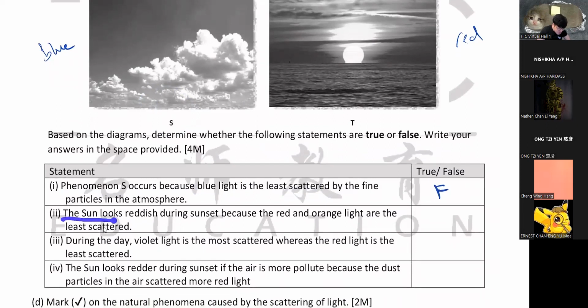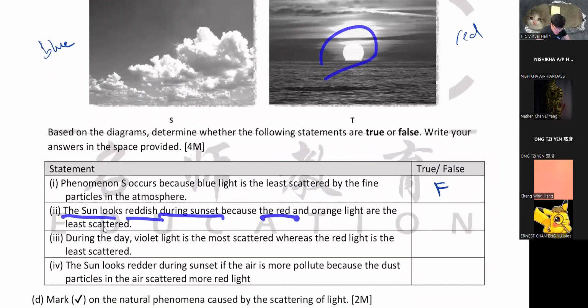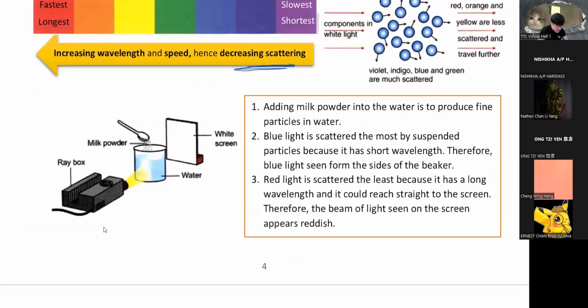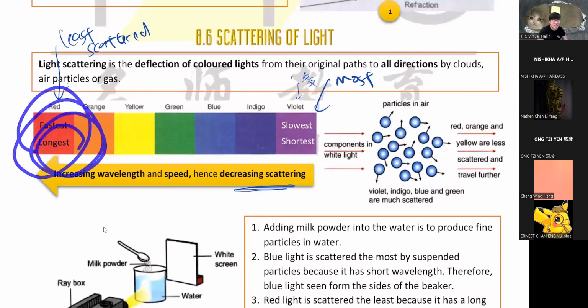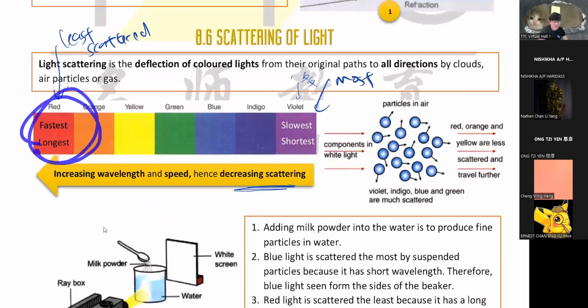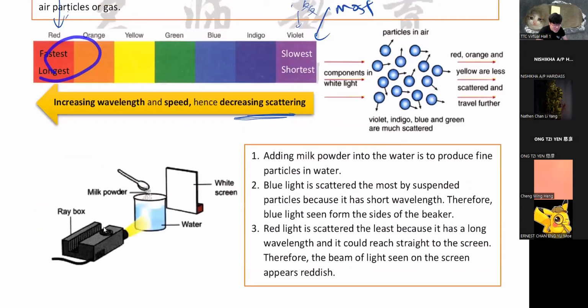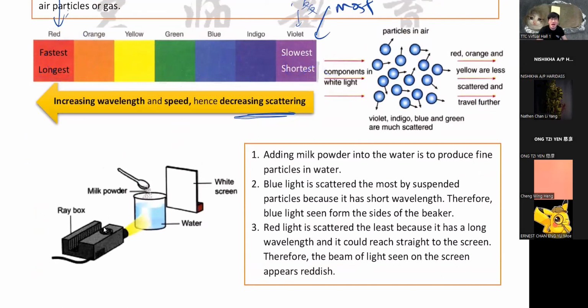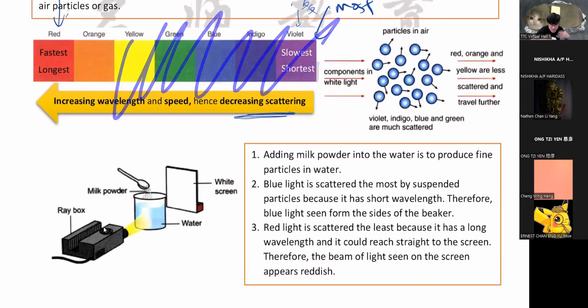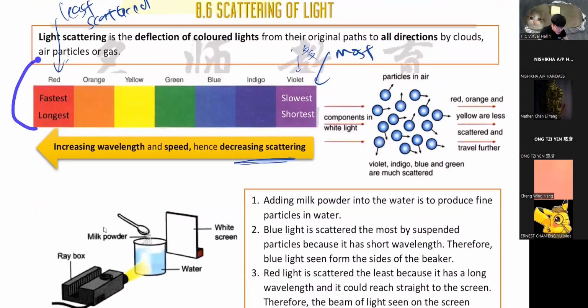So number 2, the sun looks reddish during sunset because red and orange are the least scattered. Correct? Are they the least scattered? They are, right? You might say, yes sir, they are the least scattered, but how come we see them? Because other colors are already gone. They finished scattering already. So only red color is left.